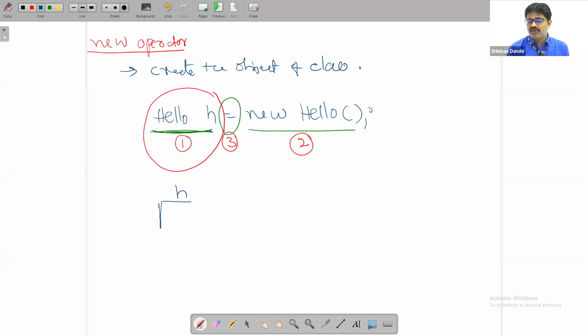How many bytes of memory will be allocated for h? H is a reference variable of Hello class. 8 bytes will be allocated. And what is the default value? Initially, it assigns the null value. Then number two, new Hello.